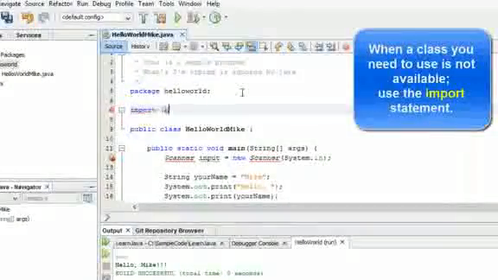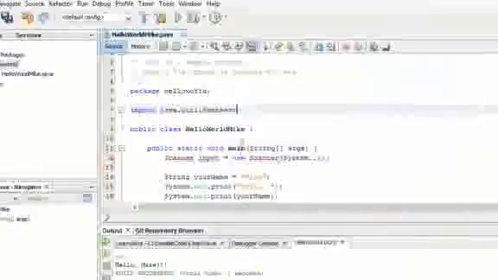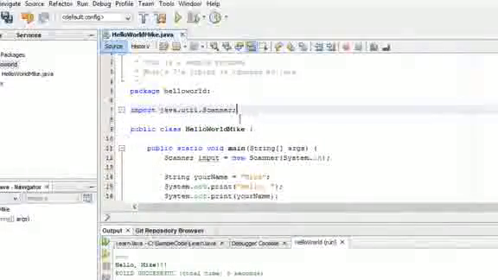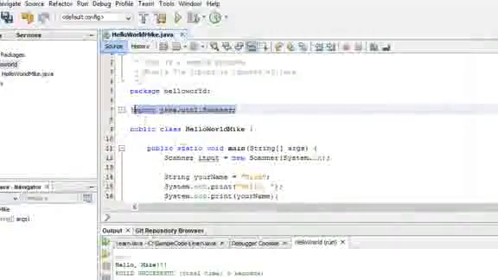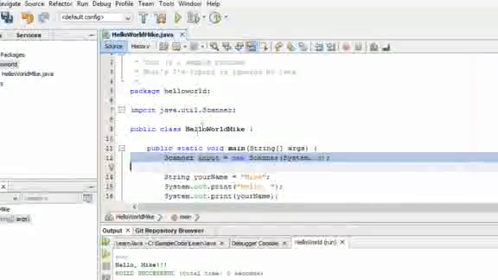It's java.util.Scanner. If you're just typing this up in Notepad or whatever, you have to remember that the thing I need to use, Scanner, comes in this package.